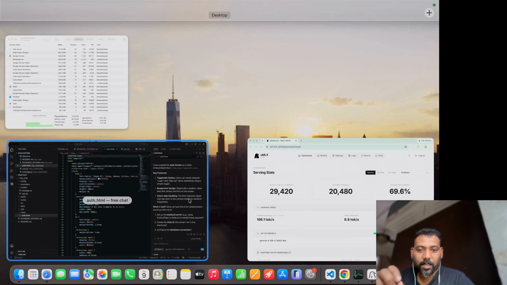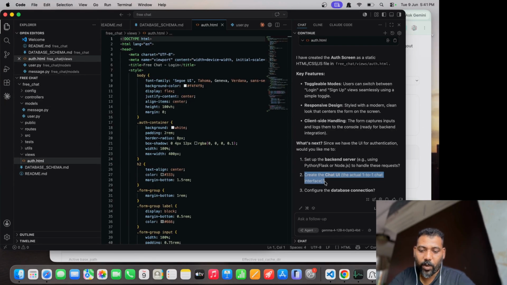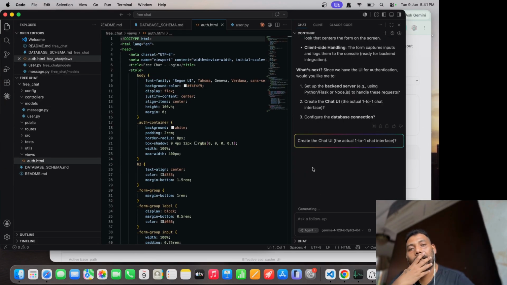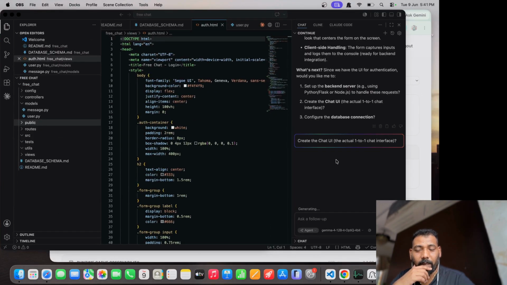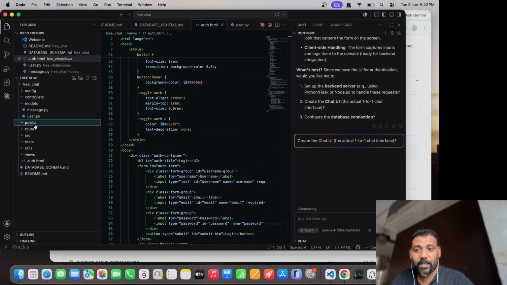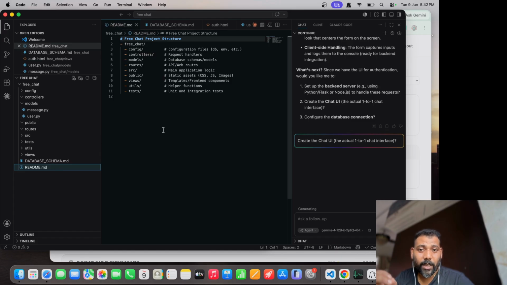Okay, it's done. Now it's asking what to do next. So I would suggest create chat UI. Okay, so far it's going good. Let's see what happens next. But I have started to doubt, because in view you can see it's an auth.html file and there's nothing in public, route, src, test, utils. I'm not sure what kind of framework it will be using, but let's see how it creates the chat UI and what kind of page it gives. Then I think we can tell it to change the coding framework or something like that.